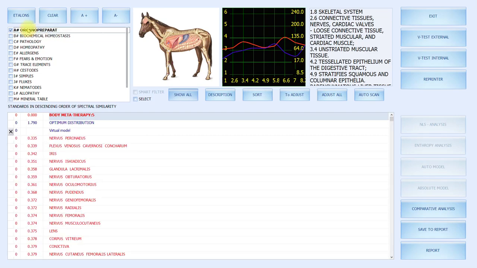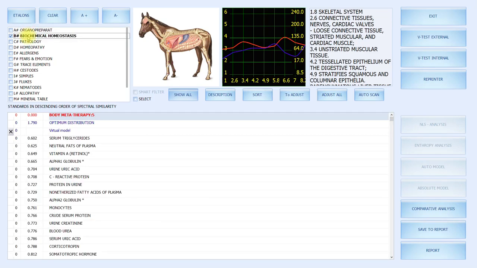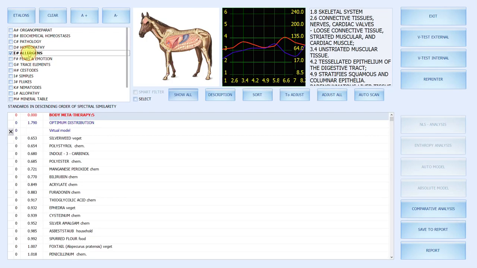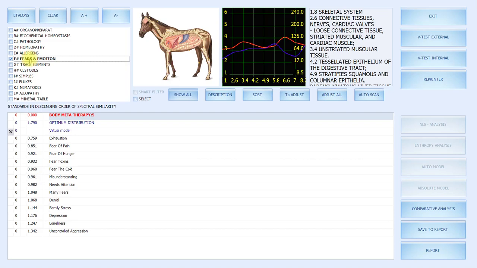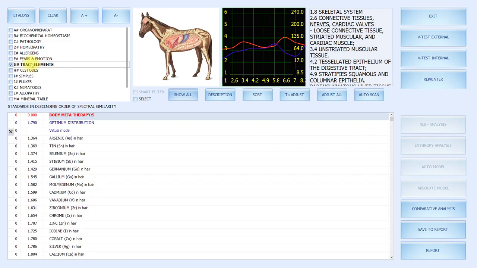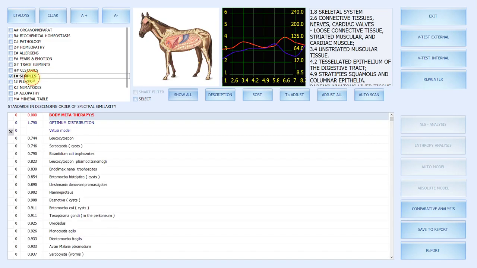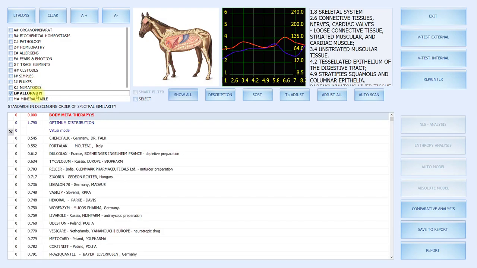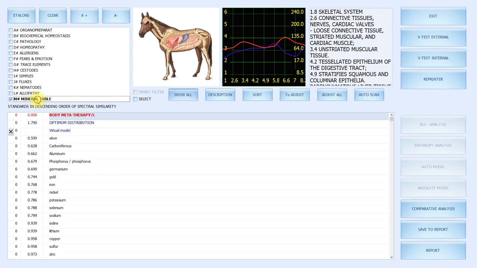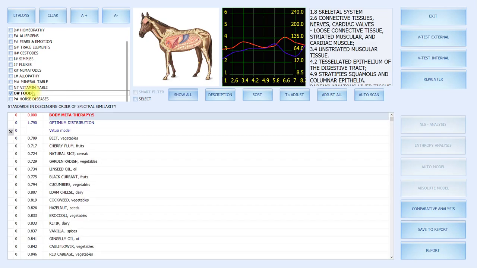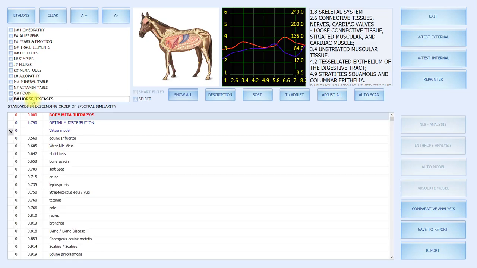Let's clear it. Organo preparation, biochemical homeostasis, pathology, homeopathy, allergens, fears and emotions, very important for a lot of animals, certainly for horses, to balance them. Trace elements, cestodes, simples, flukes, nematodes, allopathy, mineral table, the vitamin table, food, horse diseases. So that's very important.